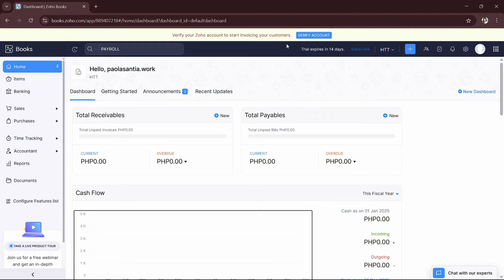Zoho Books manages salary payment through integration with Zoho Payroll. And to add salary, you will need to set up Zoho Payroll and connect it with Zoho Books. And once you've integrated it, you can enter employee salary details, including basic pay, allowances, and deductions, directly in Zoho Payroll. Payroll transactions will then sync automatically to Zoho Books as journal entries.